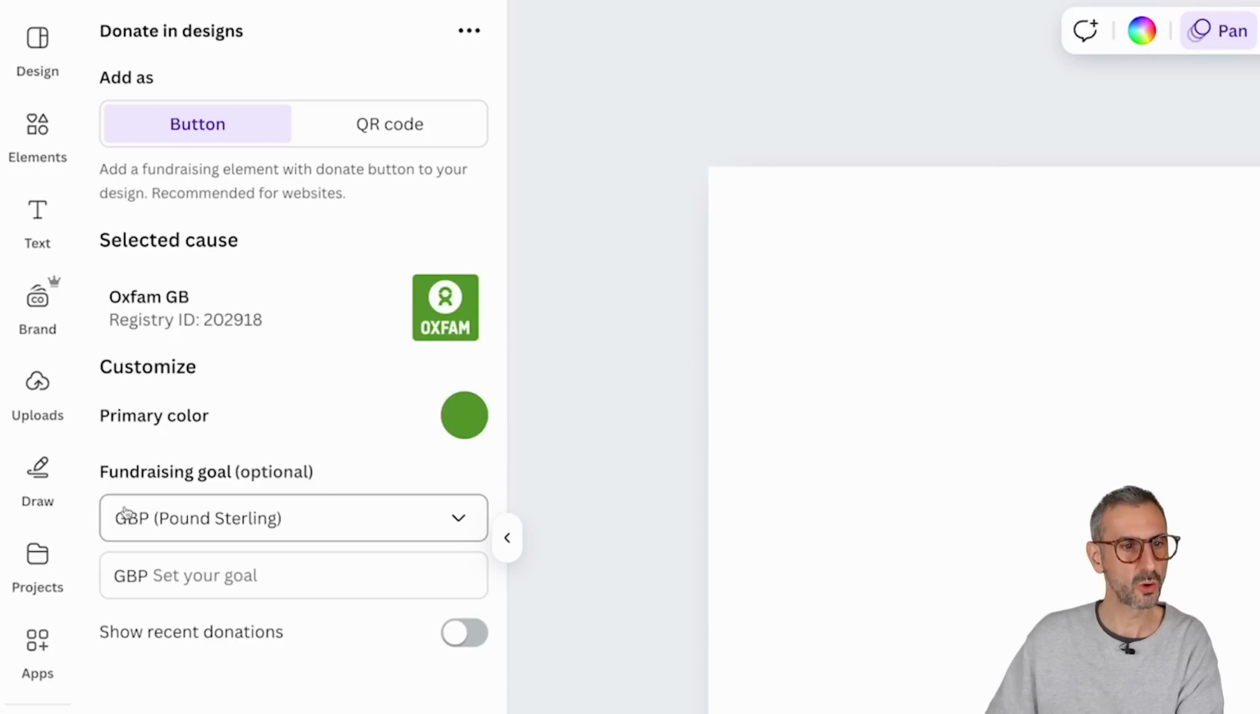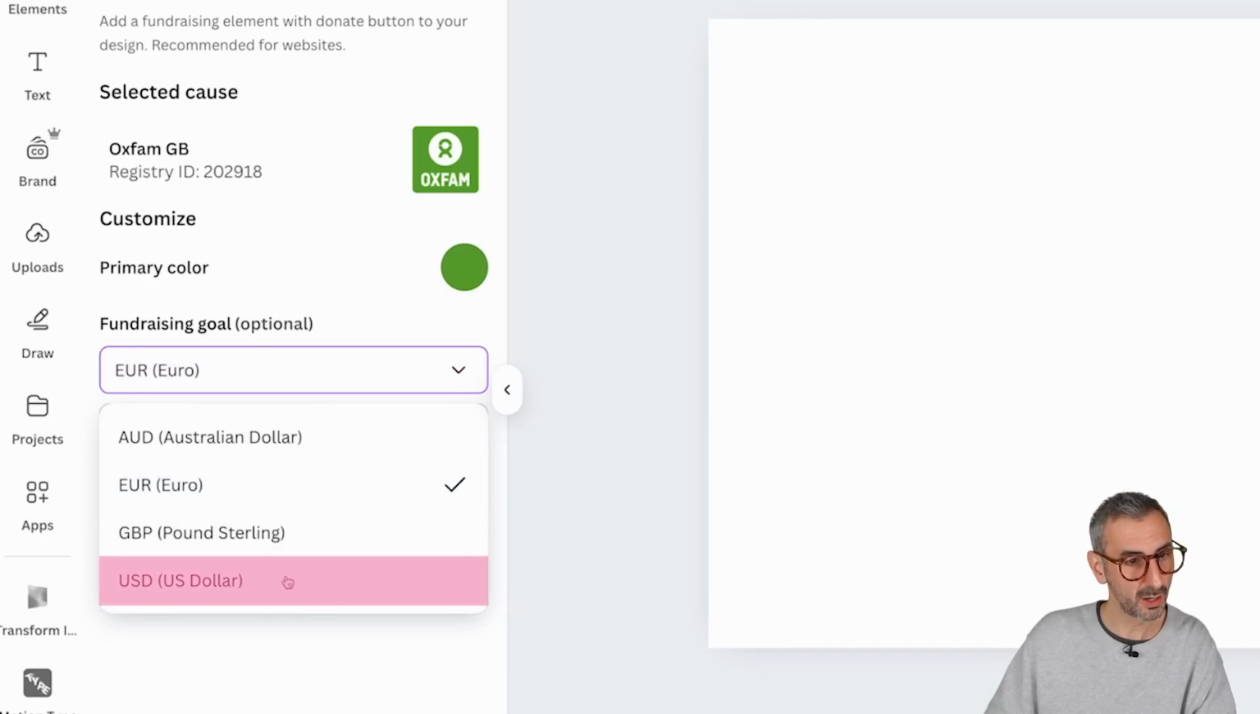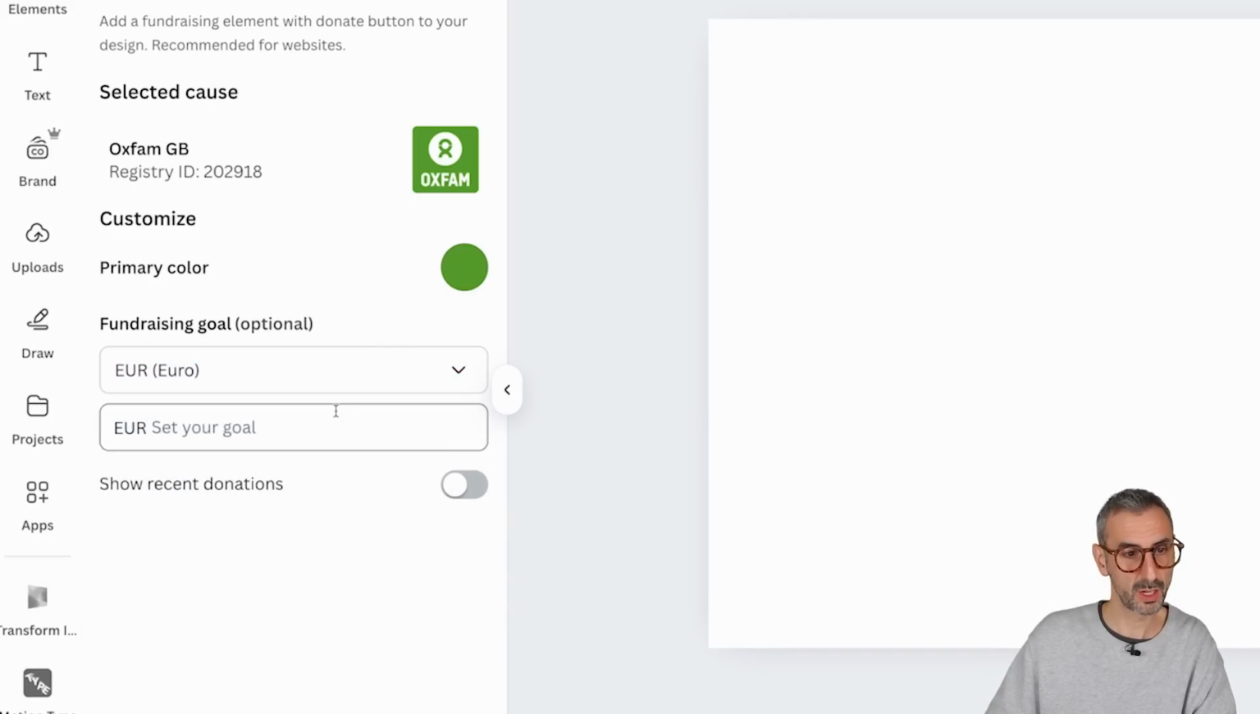It matches the logo. Now I can set a goal if I want to. I don't have to set a fundraising goal. It's optional, but I can. And also I can choose the currency. So by default, because it's a UK charity, it set the currency to the British pound, okay? So pound sterling. I can change that if I want into euros, into USD, or into AUD, Australian dollars. Me, I'm gonna go for euros. That's the currency we use here. And I'm gonna set a goal. Okay, let's say I want to raise 1,000 euros for Oxfam in the UK.